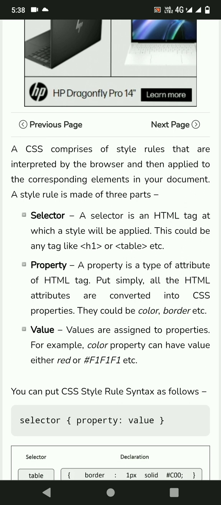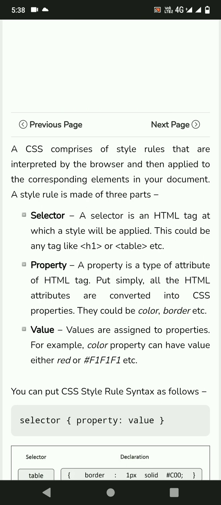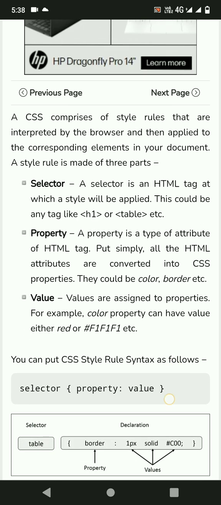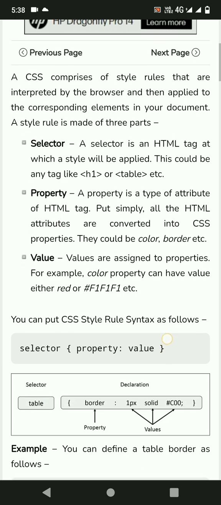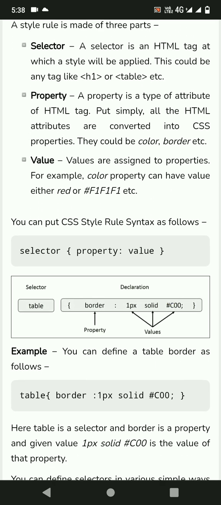Property: a property is a type of attribute of an HTML tag. Put simply, all the HTML attributes are converted into CSS properties. They could be color, border, etc. Values: values are assigned to properties. For example, the color property can have the value red or a hex code, etc.